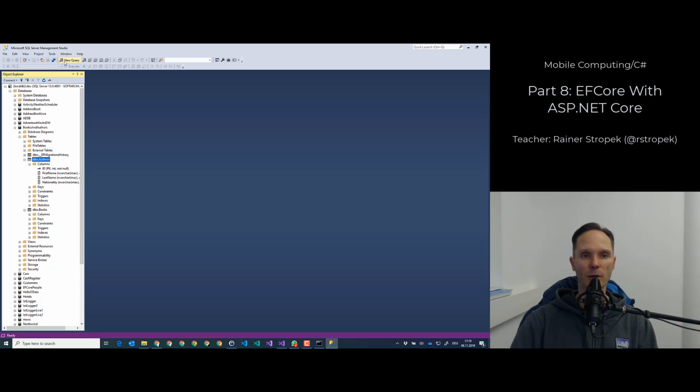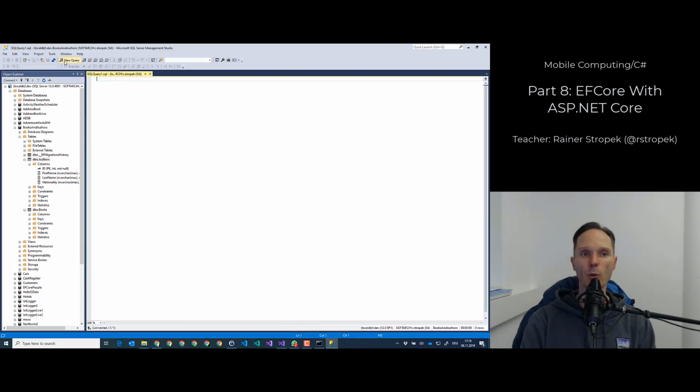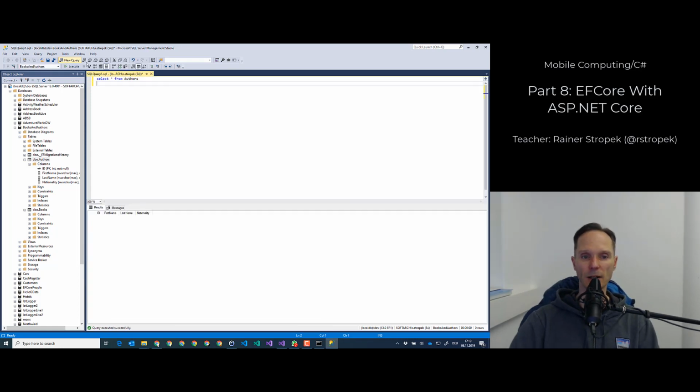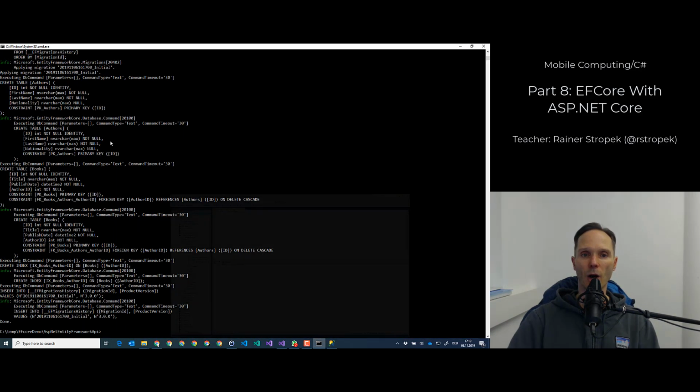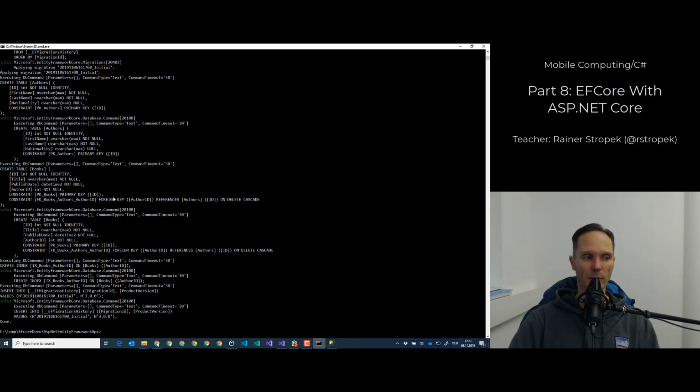Of course, these tables are currently empty. We can try it. Just open a new query window here and let's say select star from authors, something like this. Let's run it, and the table is currently empty, of course. So this is fine. We have created the migrations. We have updated the database. And we are ready to go.